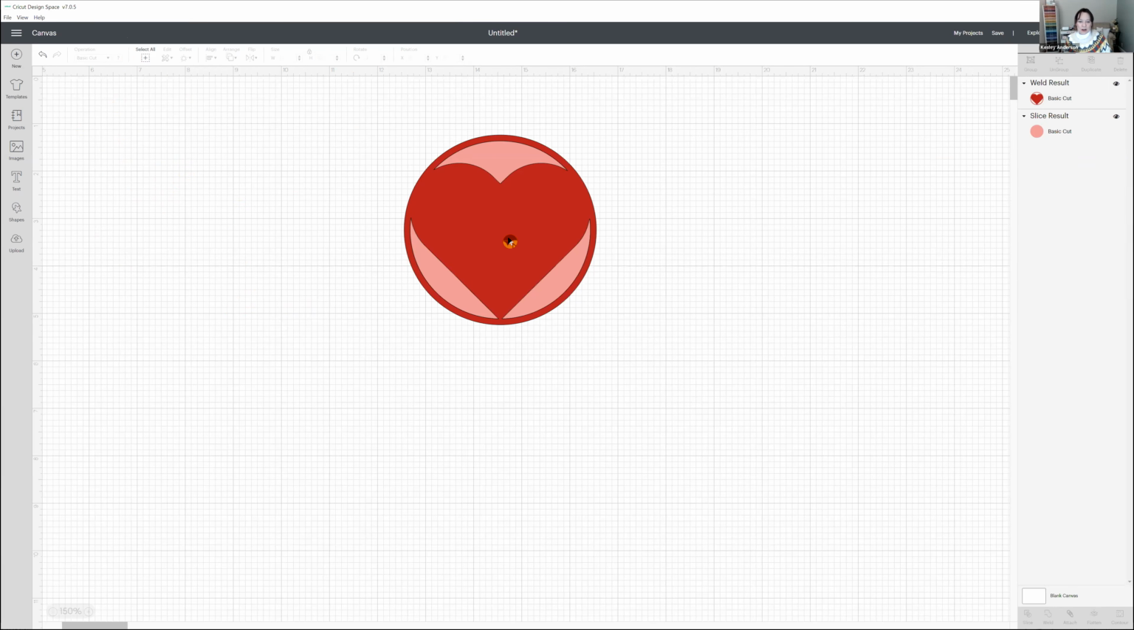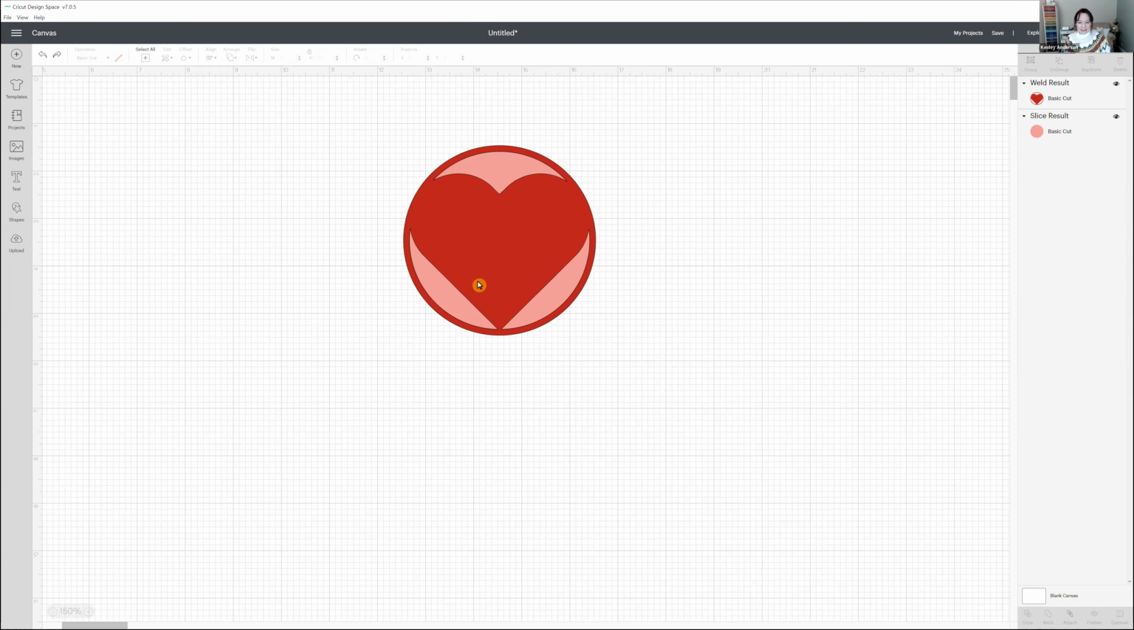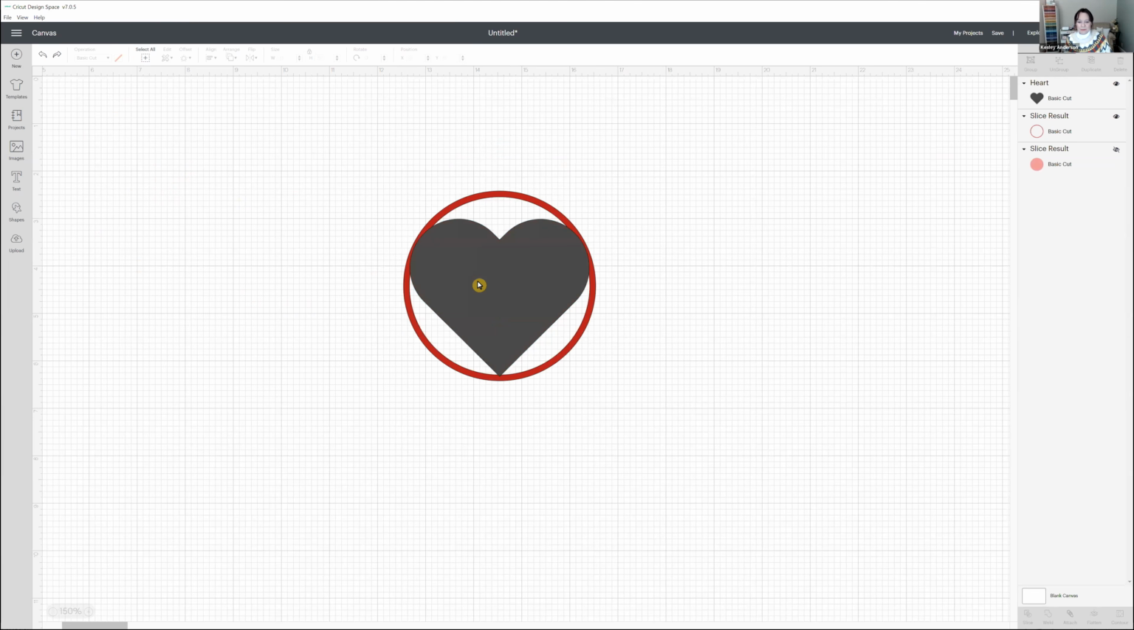And Janet would like me to show how I did the weld again. So I'm going to undo back to that point and show you guys how I did that weld again. So I have the black back circle there that I hid.